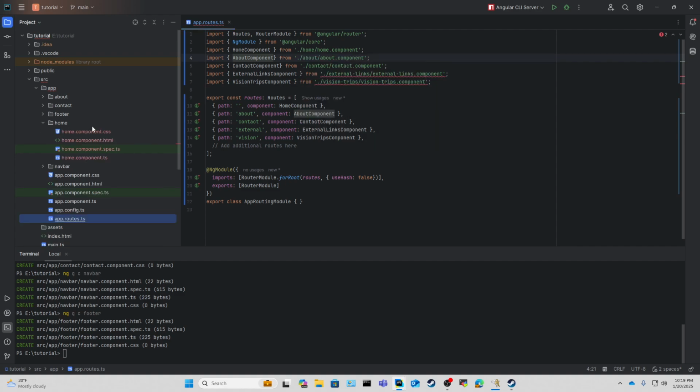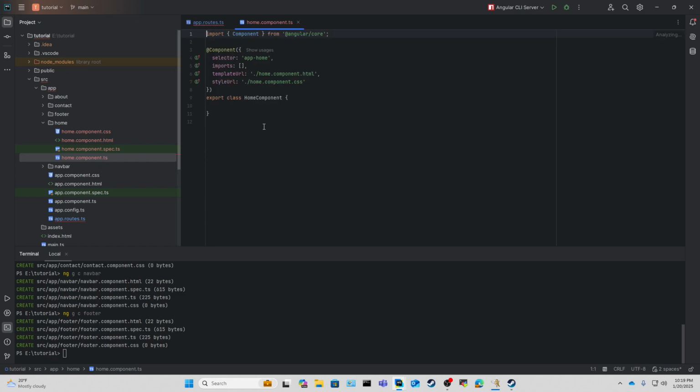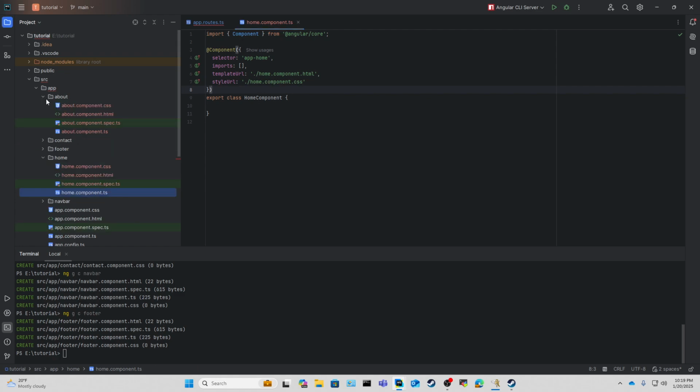Well, let's see. In your TypeScript folder, home.component. You do not need the HTML. I repeat, do not need the HTML. It's called home.component. Let's go to about. Let's go to the TypeScript folder. This one's called about.component. Now here's one thing I highly recommend.